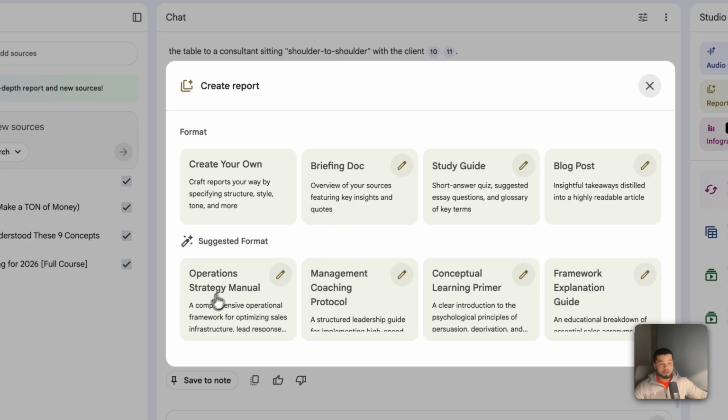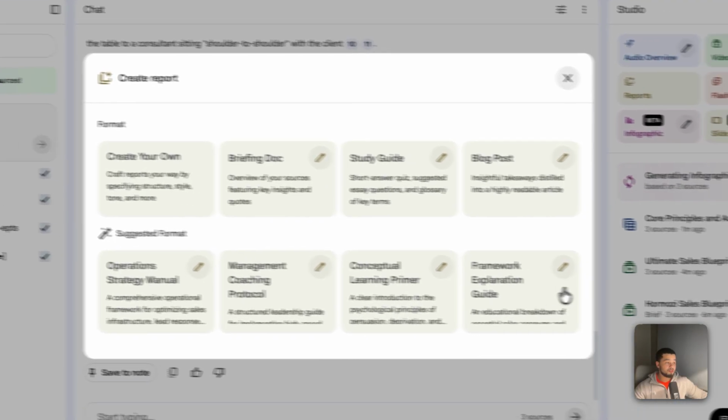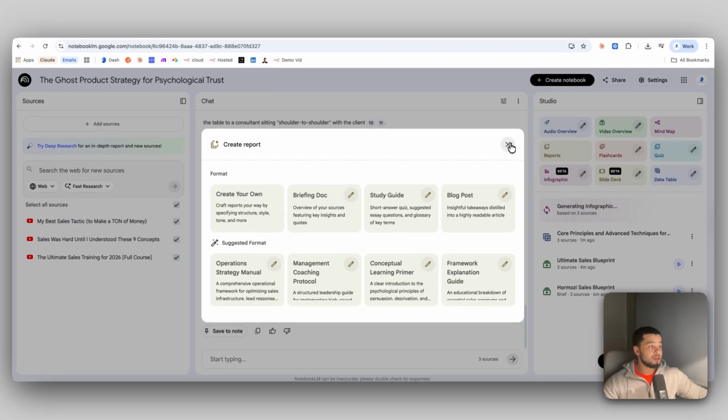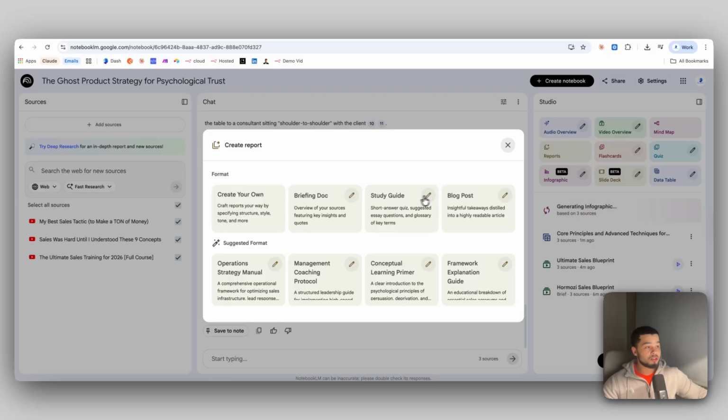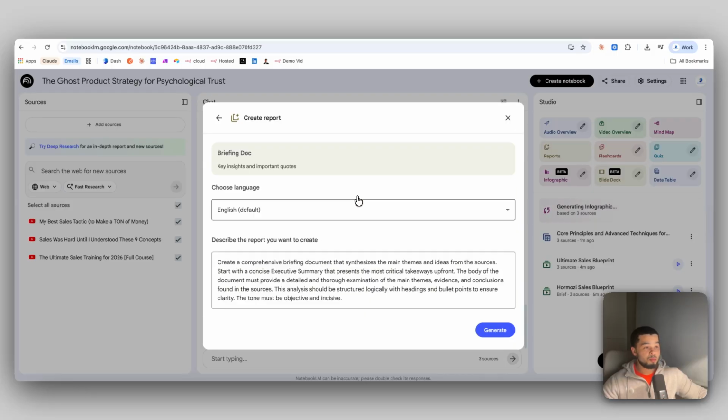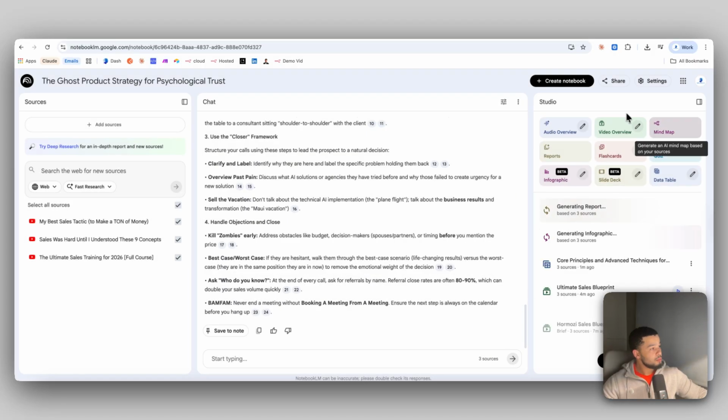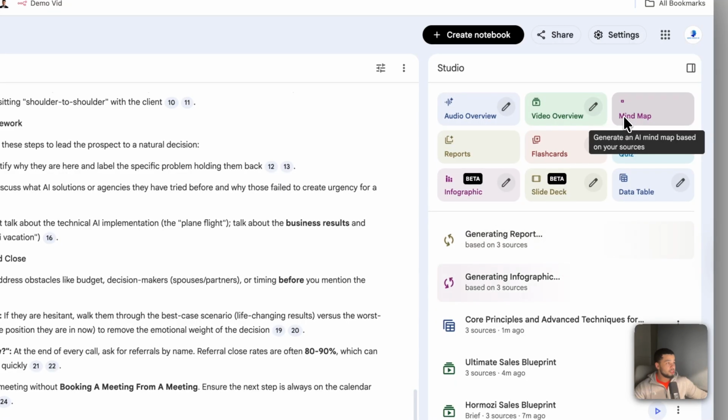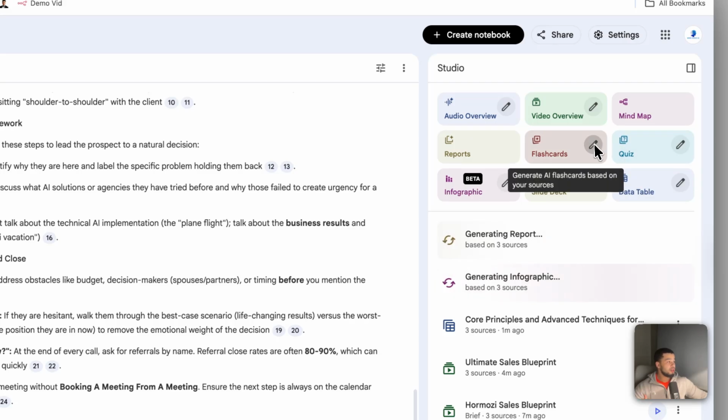You also have operations strategy over here. This is really just the format that you want to use. A bunch of different things in which you can use over here for reports. So let's come over here and select a briefing doc, and let's just press generate. We also have mind maps, which is probably the most useless one over here. Can't really see anybody using this. It's not even worth showing you in this video. We have flashcards, which is not really useful either. We have quiz. Most of these are for learning, so like if you're doing education or if you're studying for an exam, then these will be useful for you. But that's the general idea.